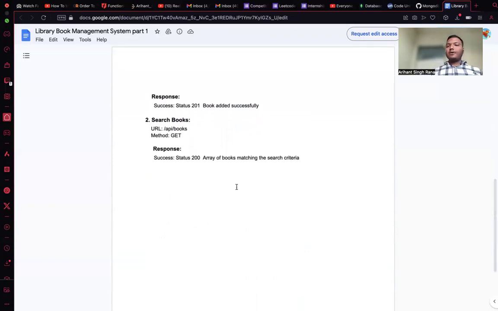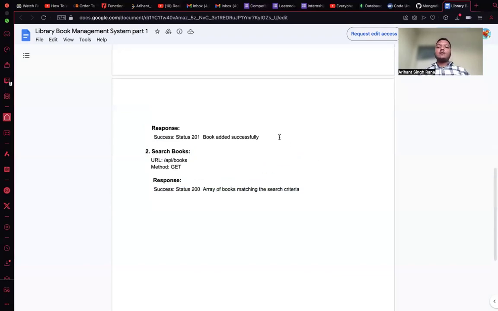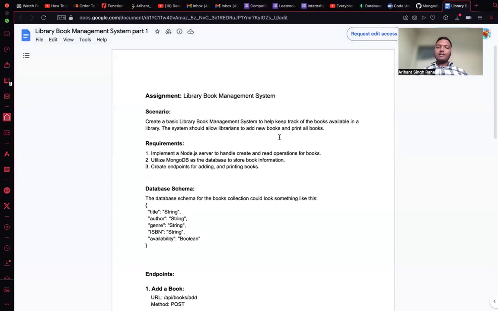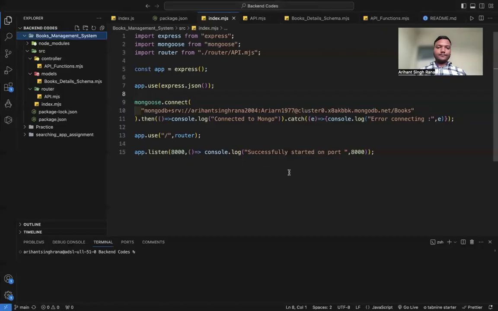Similarly, if you want to print all the books by extracting the data from the database itself, then we need to use the API with the endpoint /api/books, which is a GET API, and on success we should get a response of 200, an array of books matching the search criteria. So this is our main objective. Now let's go to the code.